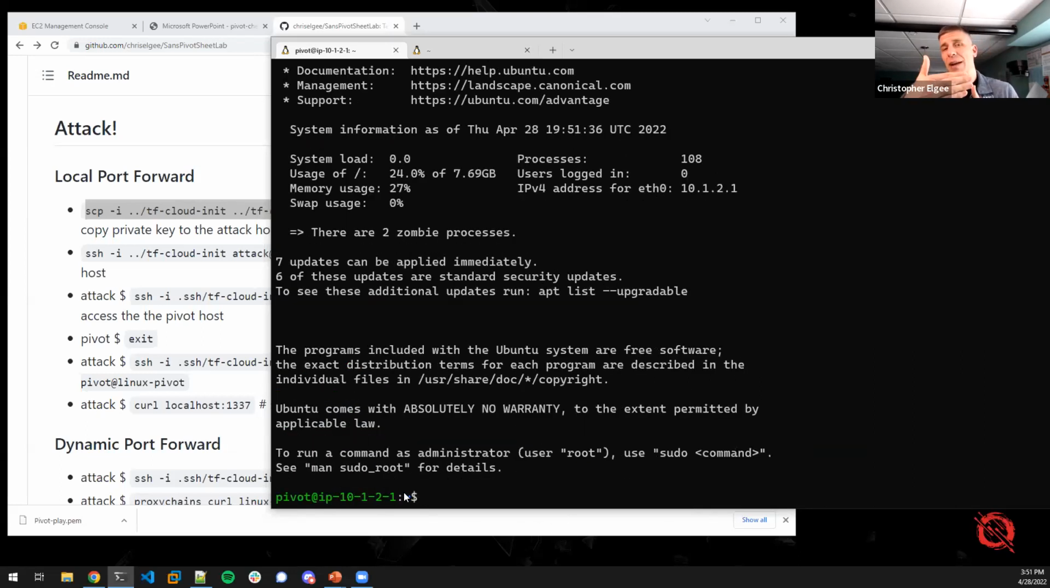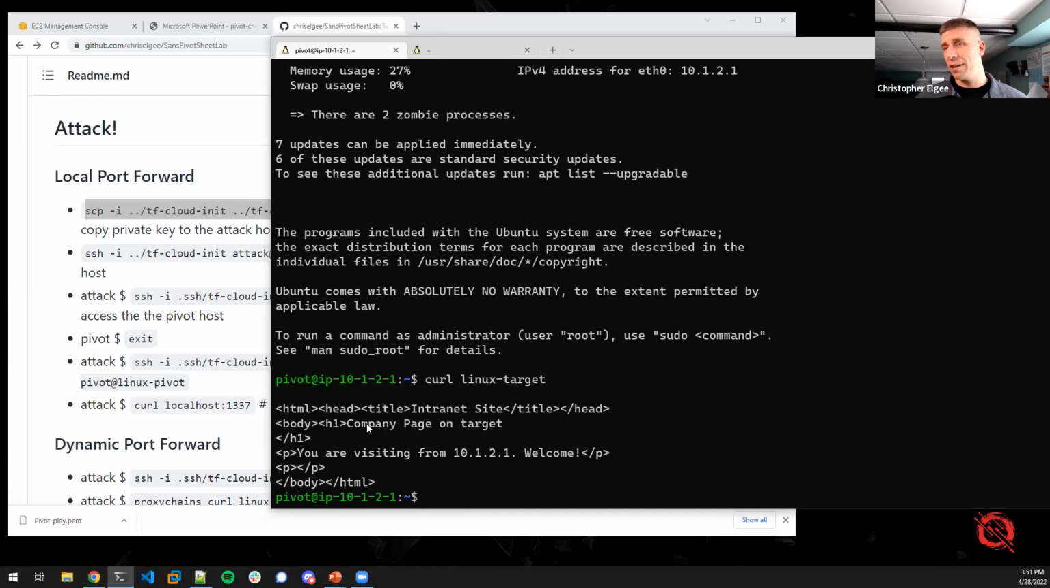So I've SSH'd into the attack machine and then further SSH'd into the pivot machine. And from here, I bet I can curl Linux target and see the final thing. And in fact, I can. So here's my web page coming back. I can reach the target from the pivot, and it sees me coming from the pivot, 10.1.2.1. So cool.